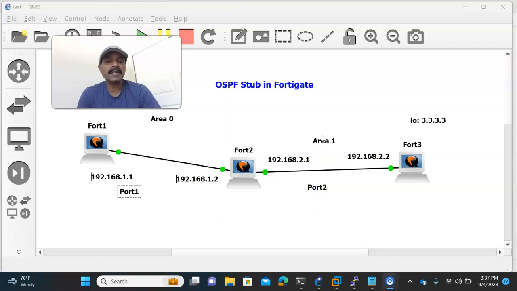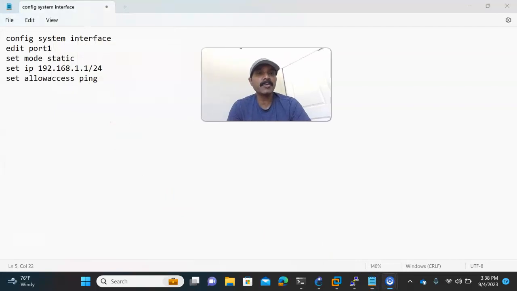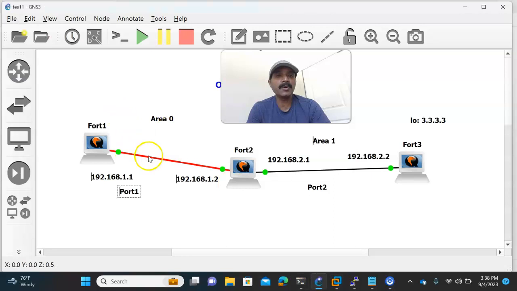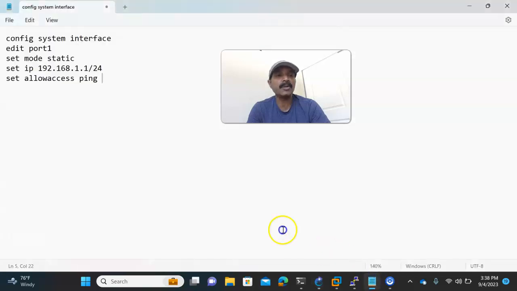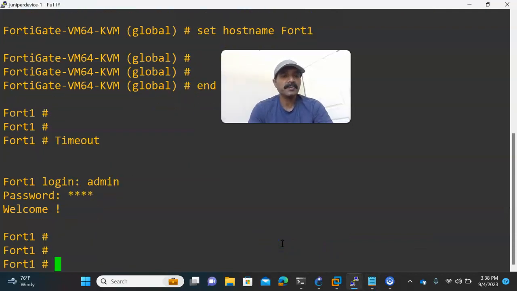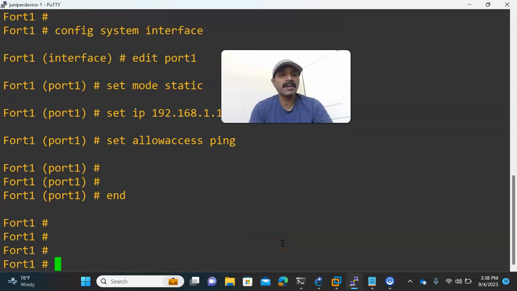For a better understanding, let us go to the configuration and define the directly connected interfaces. Then we'll configure OSPF and the stub area. This is the interface I'm going to define: config system interface, edit port 1, set mode static. Then I'm going to define a static IP and allow ping access. Let us copy this and paste it on the first firewall, that is port 1. Log in with the credentials, paste it and save the configuration.